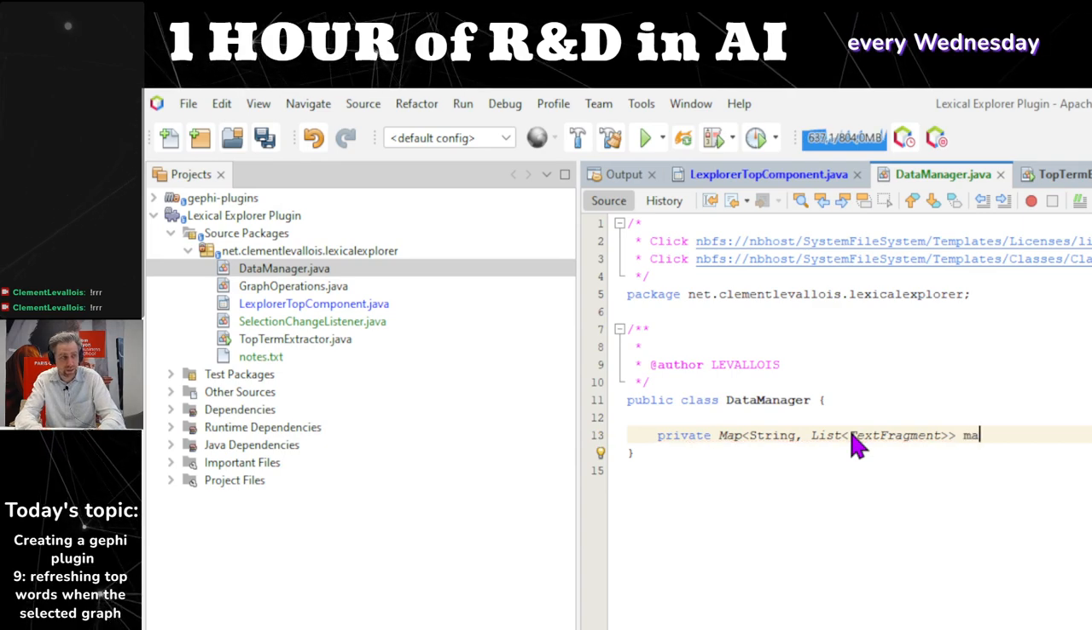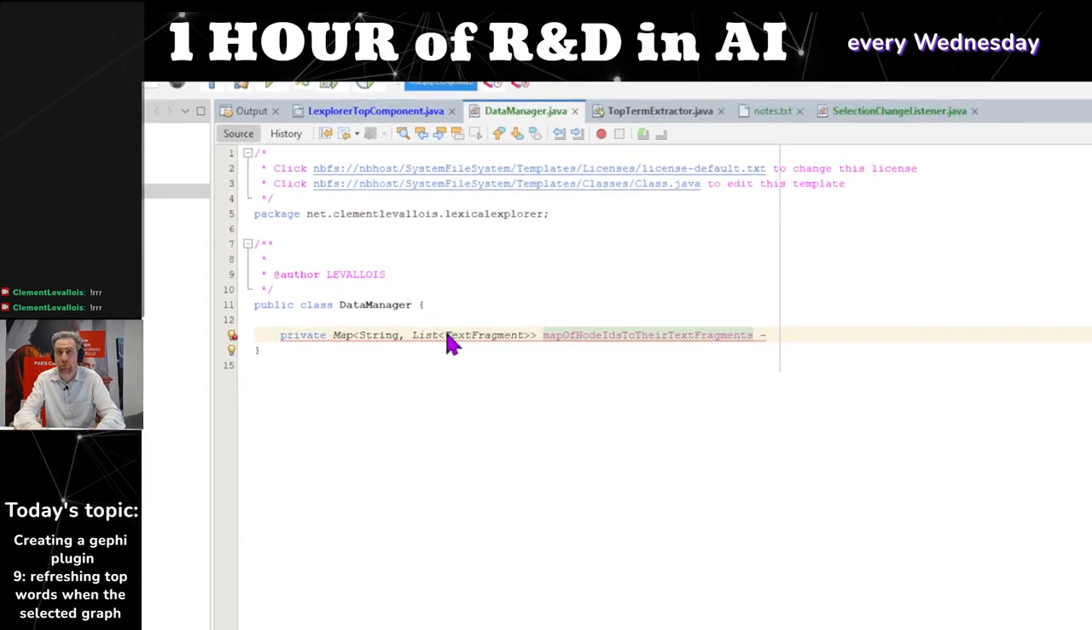And what is this object? What's the name of the variable? Map of node IDs to their text fragments. I know it's ridiculous to have such a long name for a variable, but it's so practical actually, because when you see the variable, you just understand what it is, what it does. So we instantiate this map.